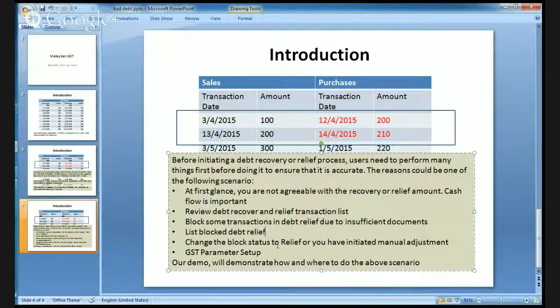Okay. And finally, we also show you how to do some setup in a parameter, and we'll finally also do a demo on how and where to do the setup and also perform the transaction. Okay. So this video will basically cover this particular area.